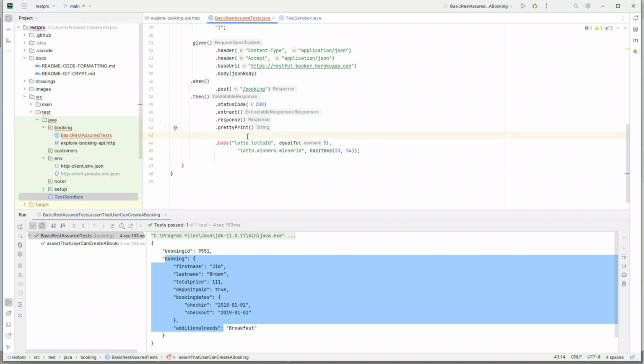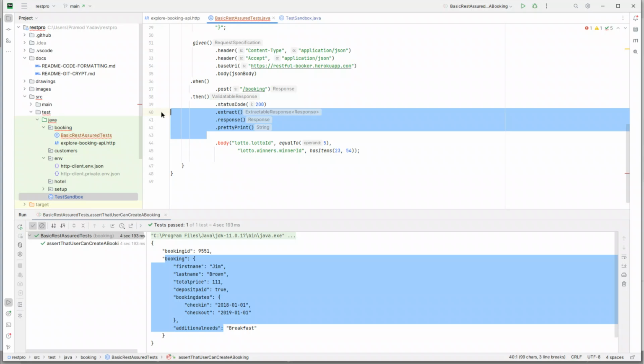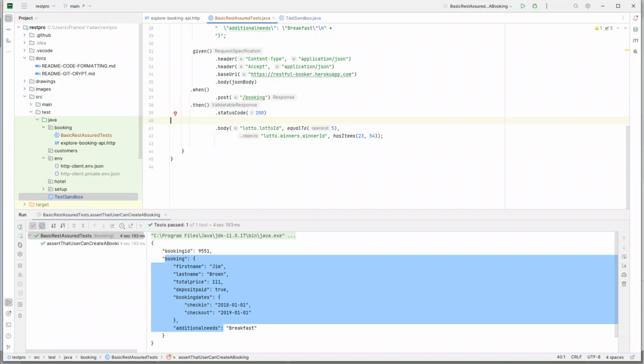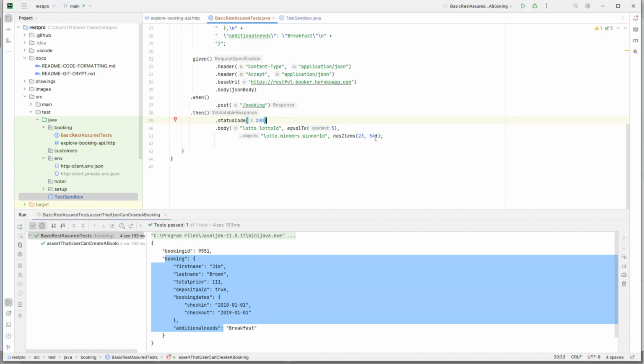So for the body to work, we need to have a validatable response. So let me not extract response pretty print at this moment. Let me first do assertions and then I can extract the response, right? So let me do a Control X here. And now we can do the validations, and in the end we can actually extract the response and we can pretty print it, right?